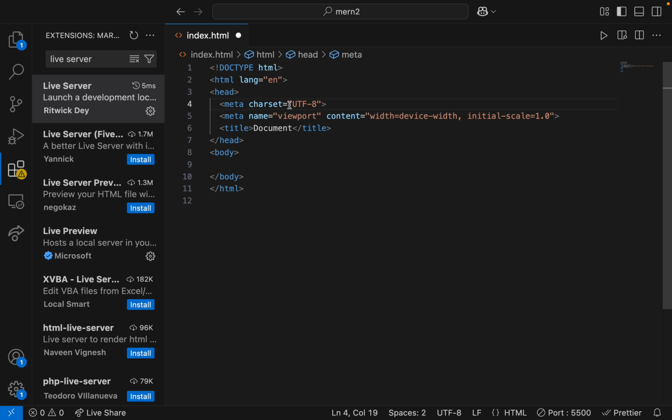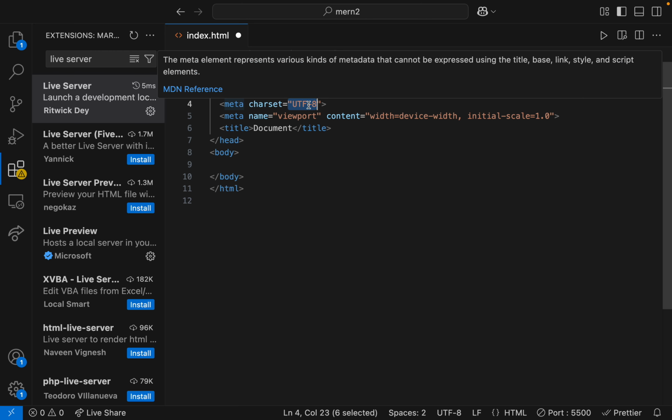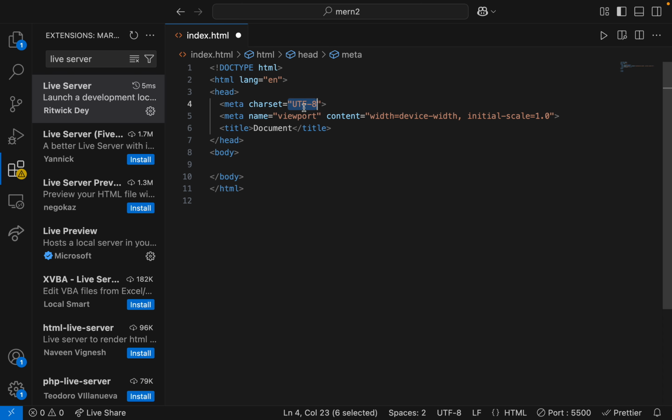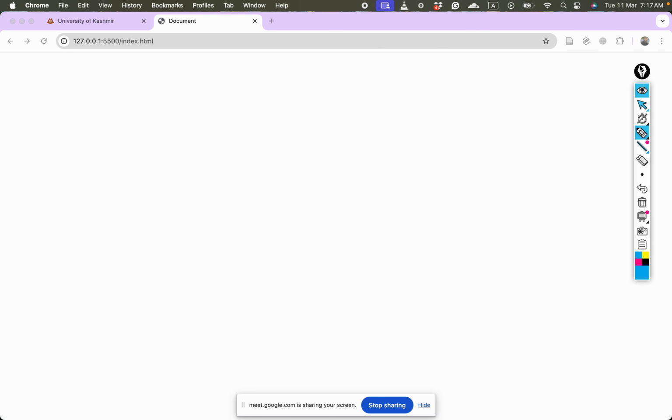Okay, we are using what character set? UTF-8. Basically, what is this character set? If we first understand what a character set is, a little bit we give the intro of this.